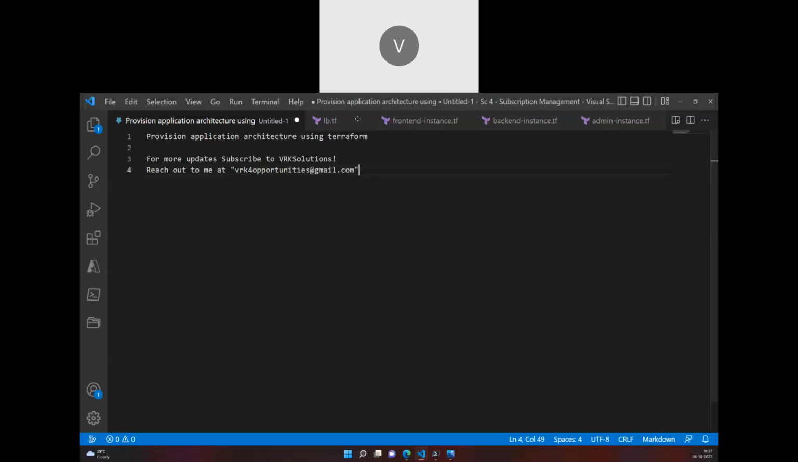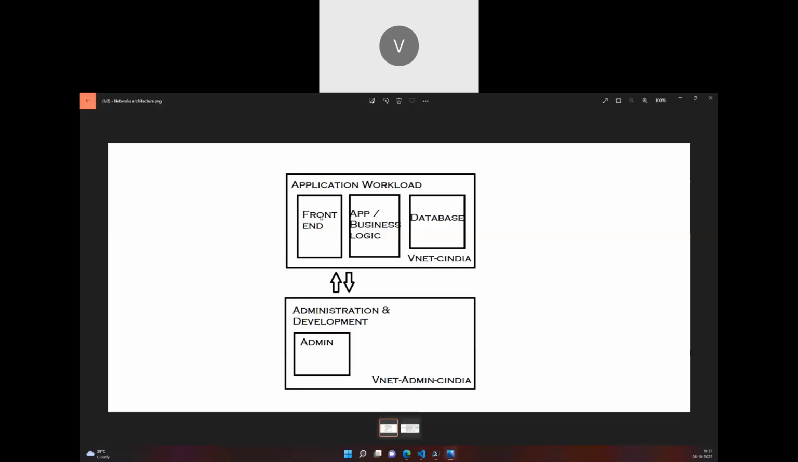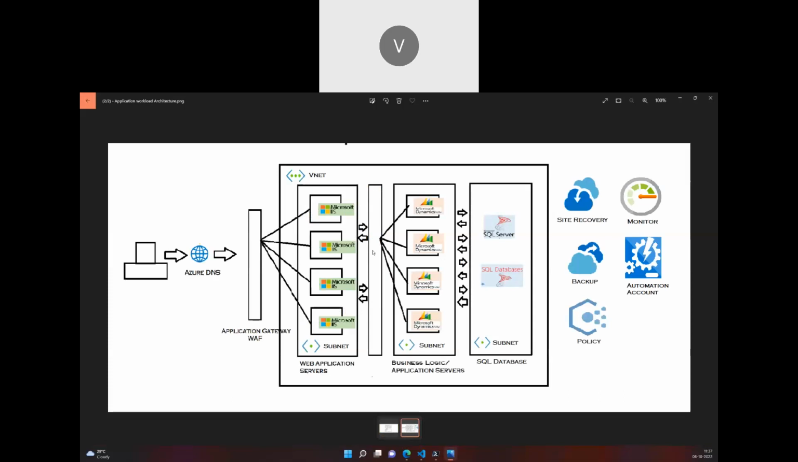Hi everyone. In this video, we'll try to create a Bastion service for the admin VMs. In the previous video, we enabled VNet peering for both the VNets. We have created subnets. We have created machines. We have created LB. We have created application gateway. We have connected all this.